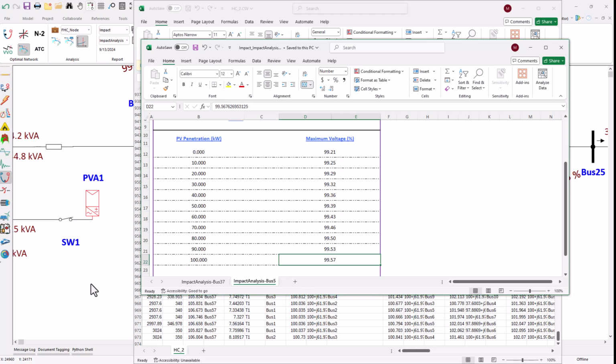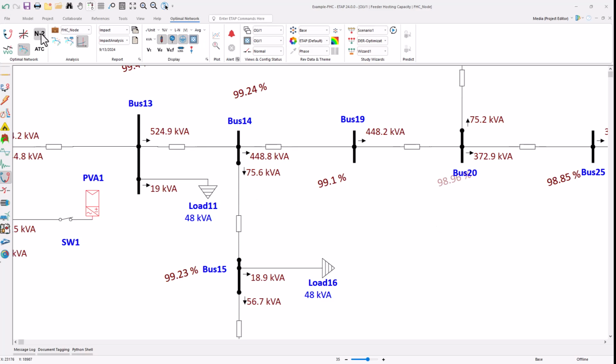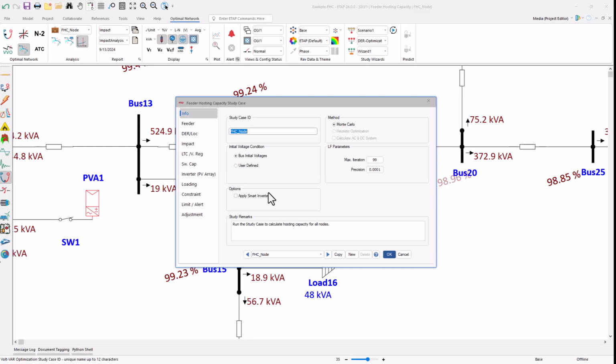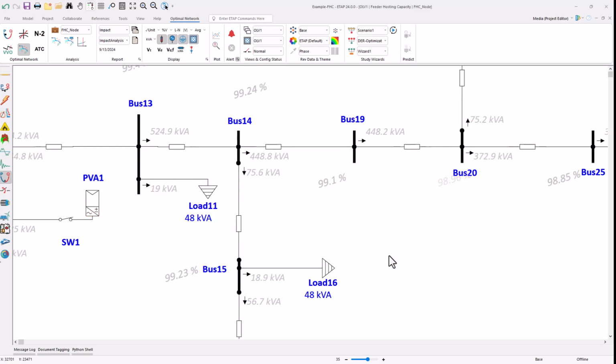So now let me generate new results by choosing to apply smart inverter. Impact 2.